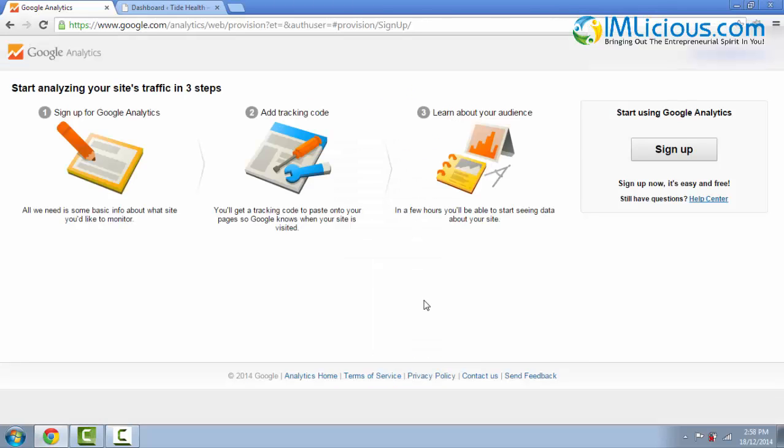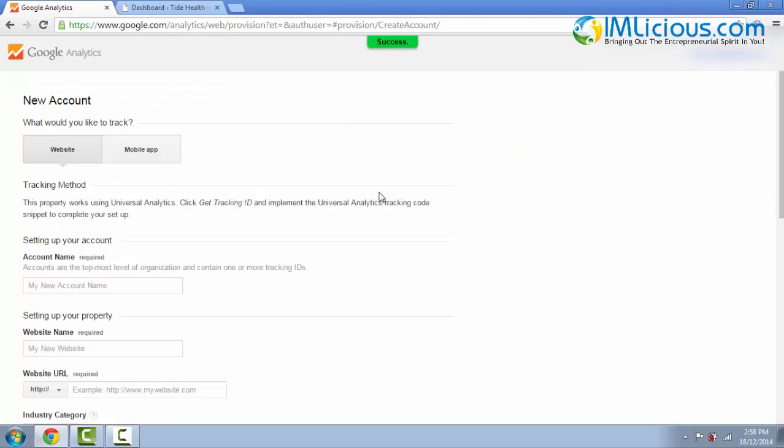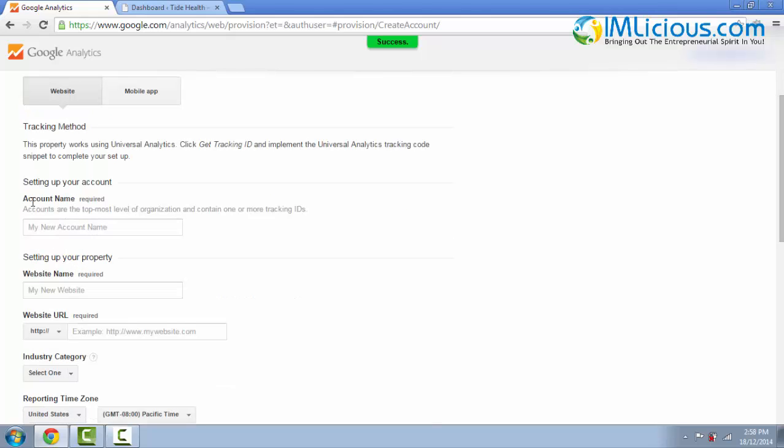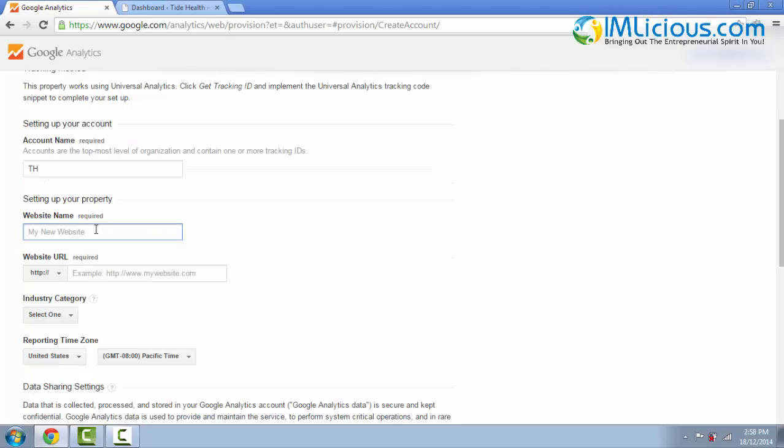Here you'll be required to sign up in order to start using Google Analytics, so you can just click on sign up. After you click on sign up, Google Analytics will ask you for your website details. For the account name, you can type in one of the tracking IDs that you want to use for your website. In this case, my account will be TH, short form for typehealth.com. And then for the website name, I'll type in typehealth, and for my website URL, I'll type in typehealth.com.